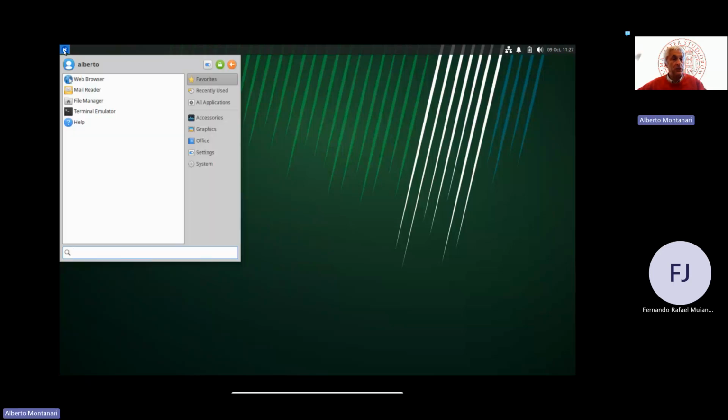Now, let me go back to the slides, because of course, now we have to start working on this virtual machine. And Linux is very easy to use because it's like Windows. There is no difference. And therefore, you have to expect to click on a button that shows all the available applications. And the button is on the upper left here. You see here that there is the web browser, the mail reader, the file manager, and the terminal emulator.